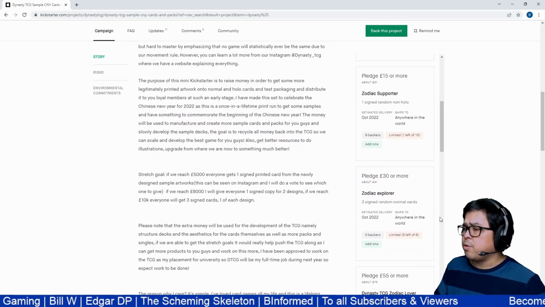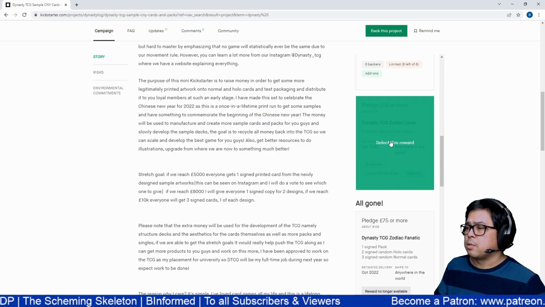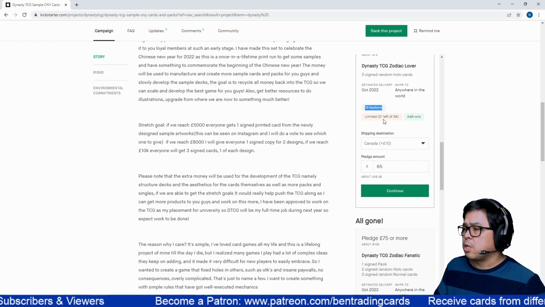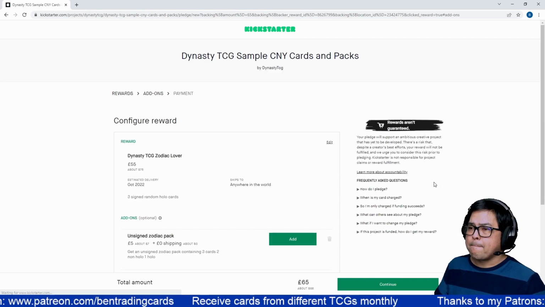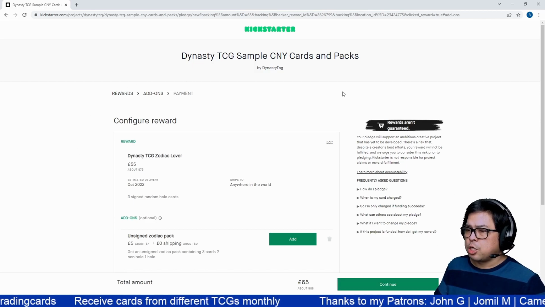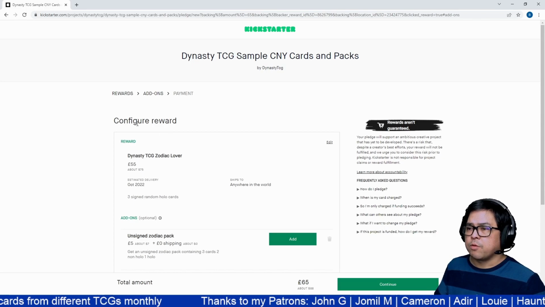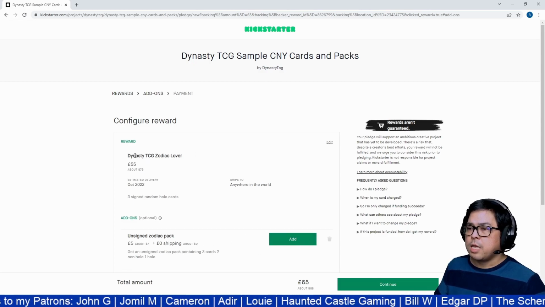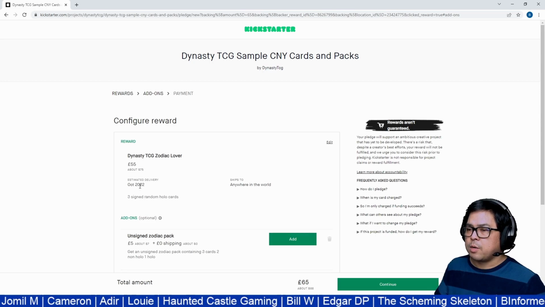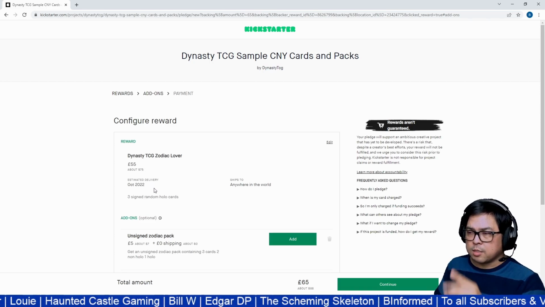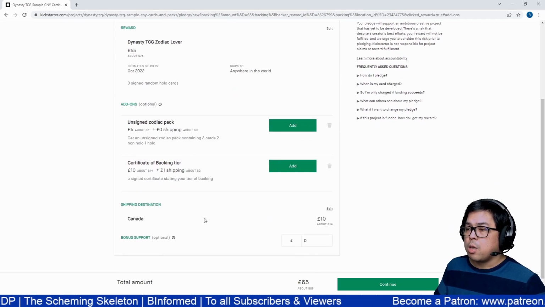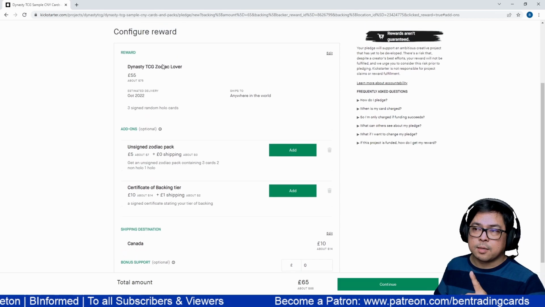Now, I will do 55 right here. So let's select, that's US$75, select. And okay, so there are 15 backers, 21 left, and I gotta go continue there. Just click on that, and it will show you this page. All right, so it's a summary, right? Configure reward. So this is the summary, and then you can add on. So this is the add-on here, Dynasty TCG Zodiac Lover 55. Same thing as what we've seen on the other page, and now add-ons are optional, which is up to you if you want to add more or just stay on the reward on that tier.